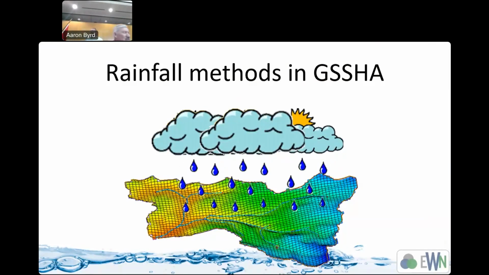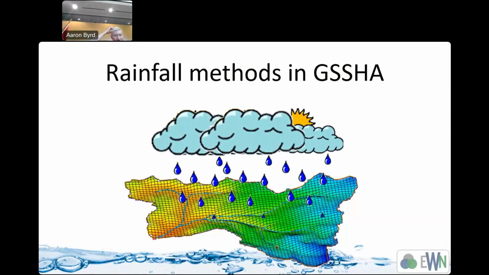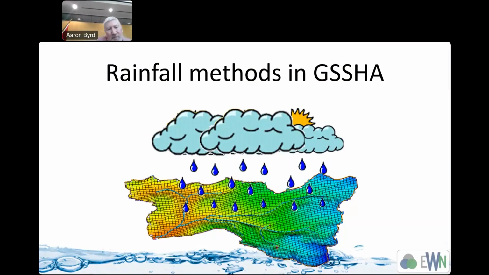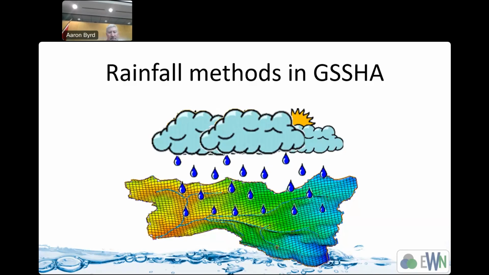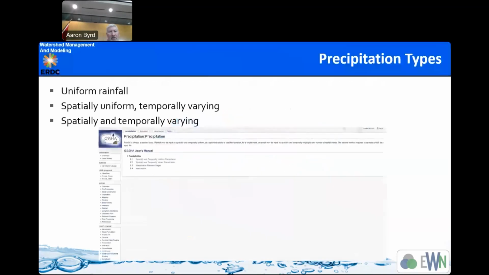Good question. All right, we're gonna talk about quickly different rainfall methods in GSSHA. And this really just kind of shows you what is available. If you were going to use them, you would need to go to the wiki or contact us and get some help with it. But we're just going to blast through it and show you what there is.